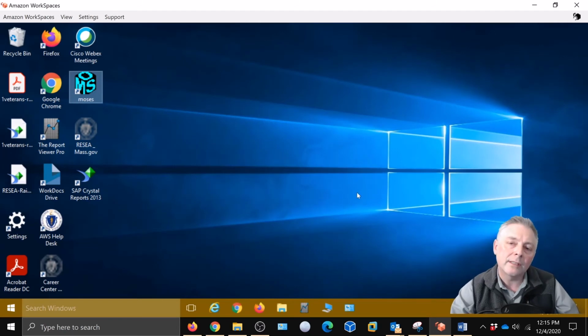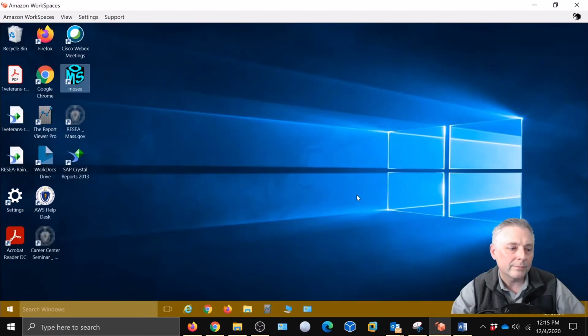Now take a look at the difference. Now that's quite a significant difference. At least for me it is.